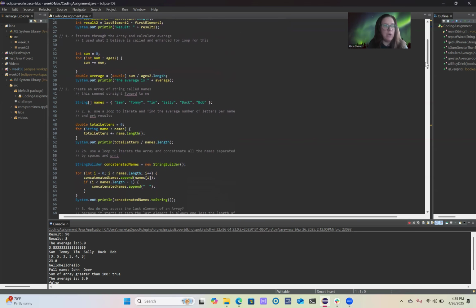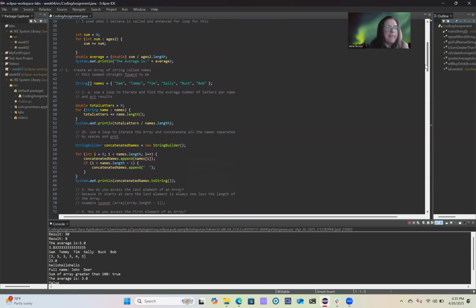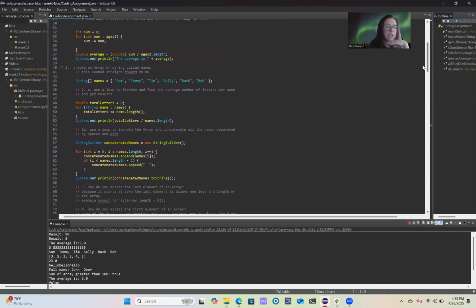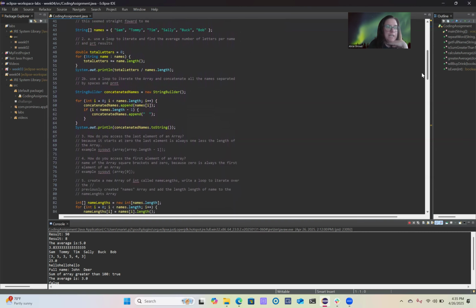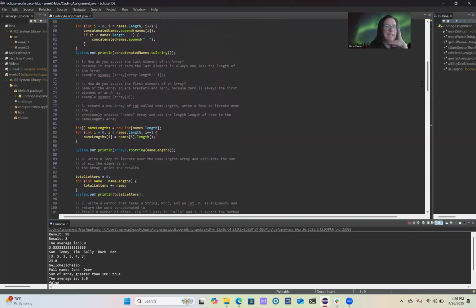And then if you go down, there's an array of string on problem 2. And this one's pretty straightforward. They tell you what it is. It's an array and it's string, so you kind of know. And then on question 3, they want you to explain how do you access the last element of an array. And what they want to know is that arrays start at 0, so the last element is always going to be one less than the length of the array. So an example would be sys out -1.